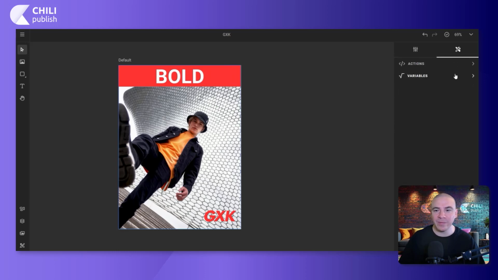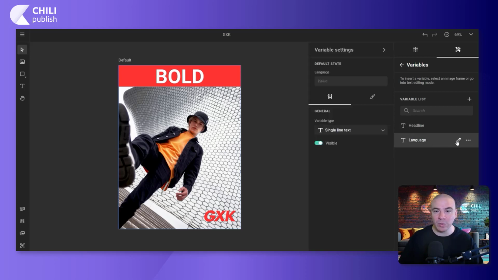Now we're going to get back to the variables, and what we'll do, we're going to create a second one. And this time we're going to name it language. And this is going to be a list variable. So we're going to select single selected list. Now we're going to create different items, so basically as many items as there are languages. And we're going to rename them all.